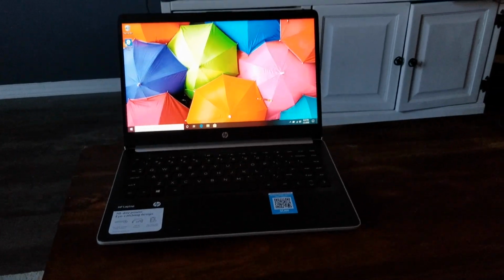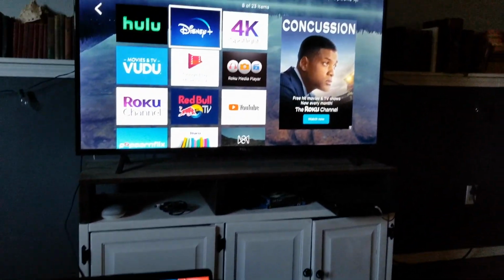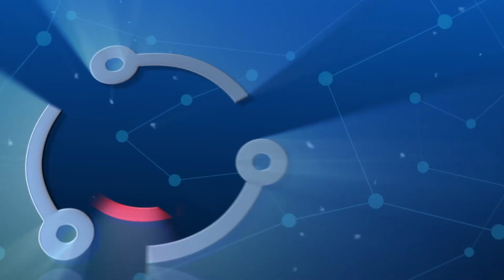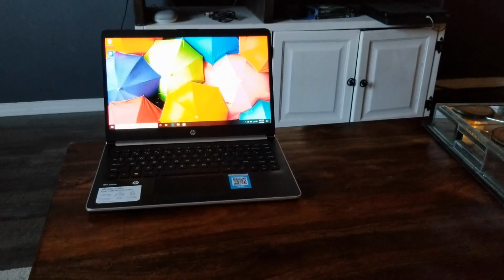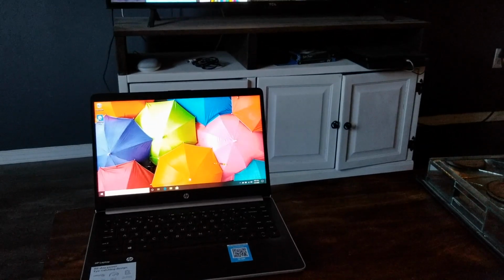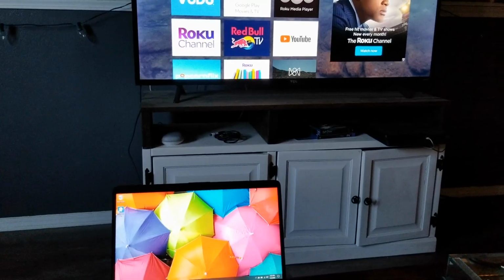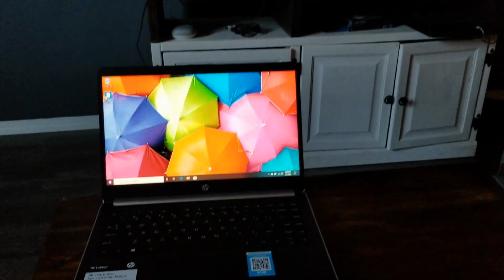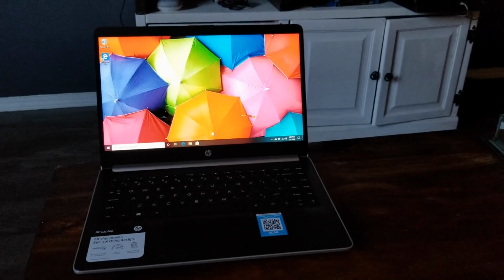Hey there friends, in today's video we're going to be connecting this HP Windows 10 laptop to this TCL 55-inch smart TV. Now again, for this video purpose, we are using this HP PC loaded with Windows 10 in S mode, and this 55-inch smart 4K TV. Now, most modern TVs allow HDMI input, which means as long as there's an HDMI output or you have the proper adapters, you can pretty much connect any PC to your TV.